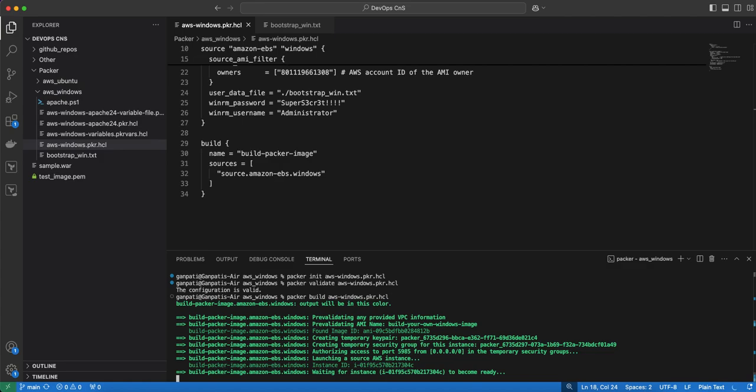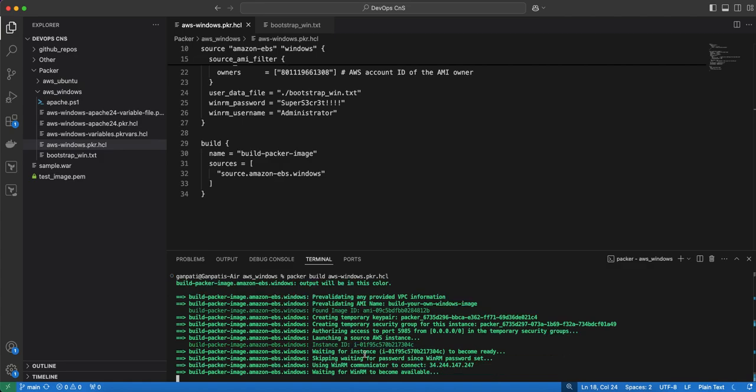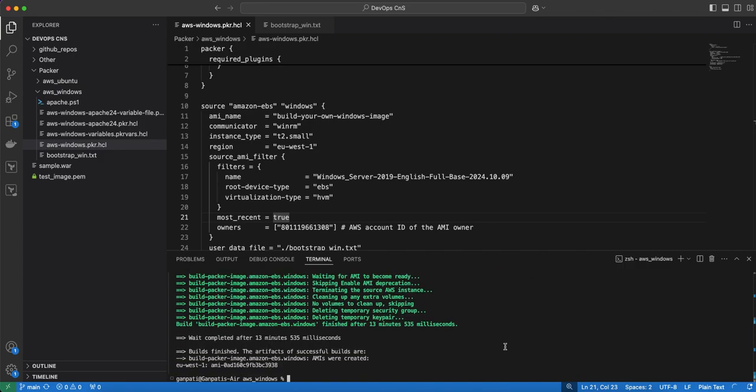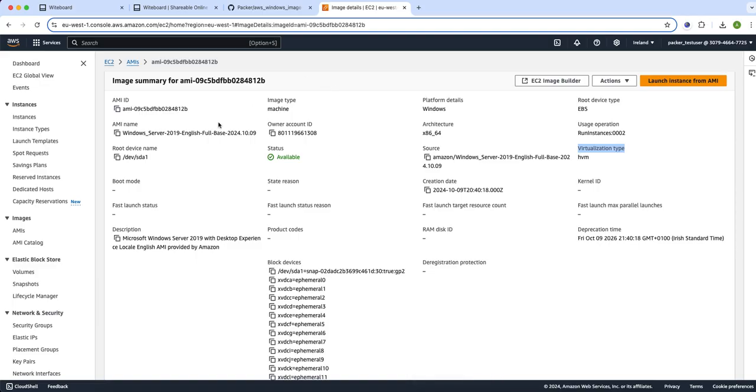Now the packer build has started. It finds the image ID and launches the instance. It will take a longer time, so I will pause the video and get back once it is done. So guys, now the AMI has been created. As I said earlier, in this script there is no provisioner mentioned, so this AMI is equivalent to the AMI provided by AWS. I will show you the AMI which is created here.